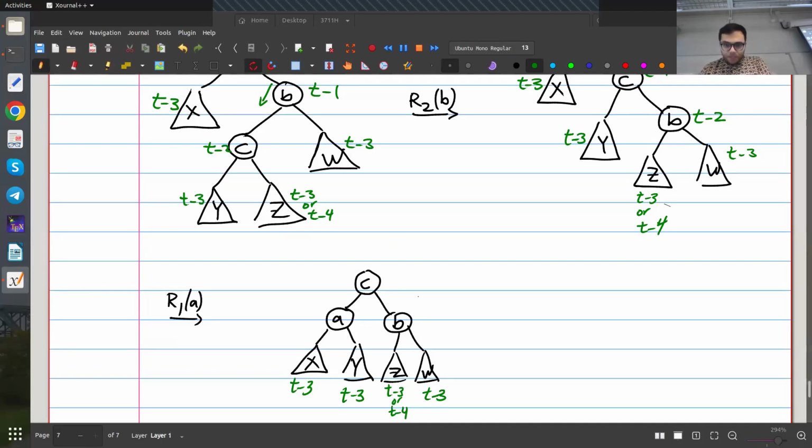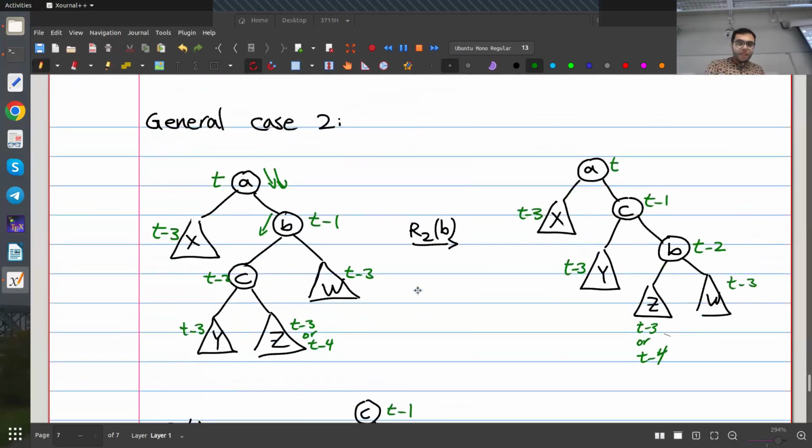Okay, so this one now has height T minus 2. This one also has height T minus 2. And finally, my root has height T minus 1. So everything is kind of perfectly balanced, at least between A, B, and C. And my total height also decreased. But I had to do 2 rotations to reach it.